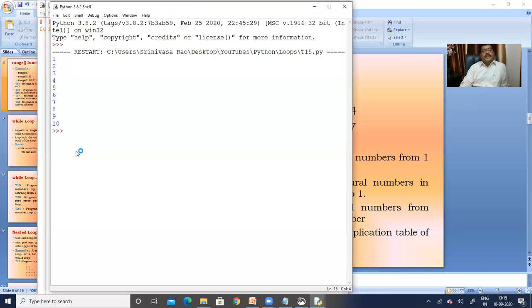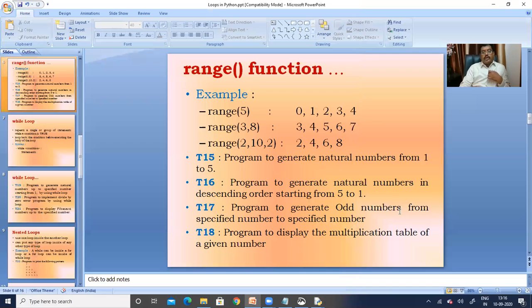It is going to be printing the natural numbers 5, 4, 3, 2, 1. Like this we are going to be executing the particular for loop. Next one, program to generate odd numbers starting from the specified number.